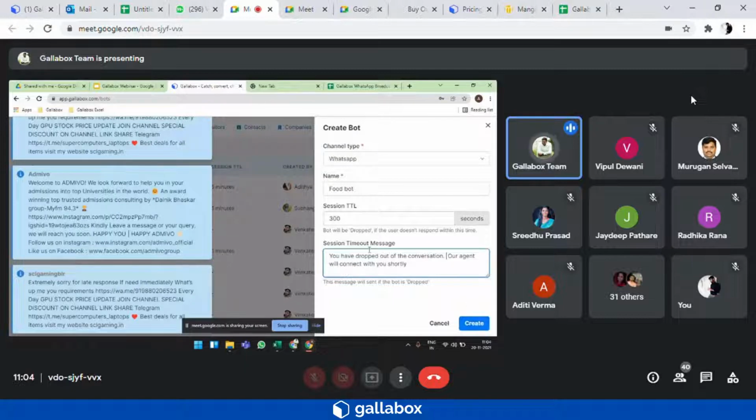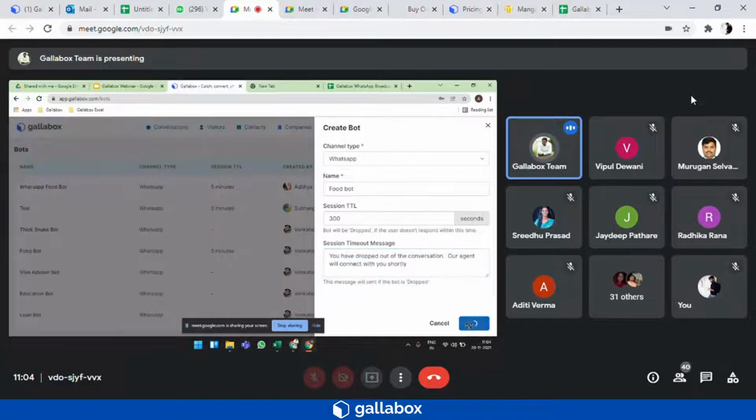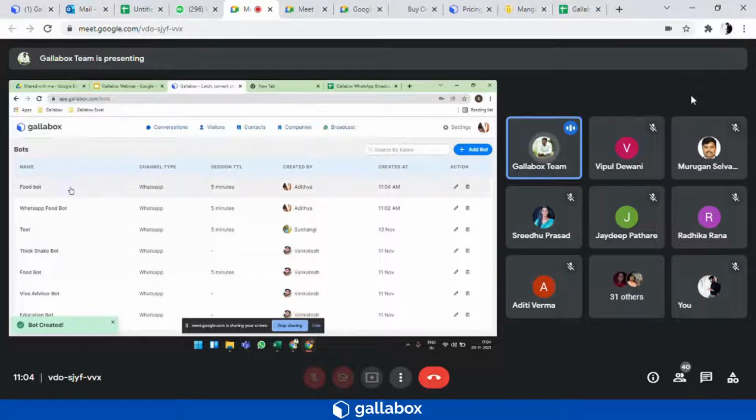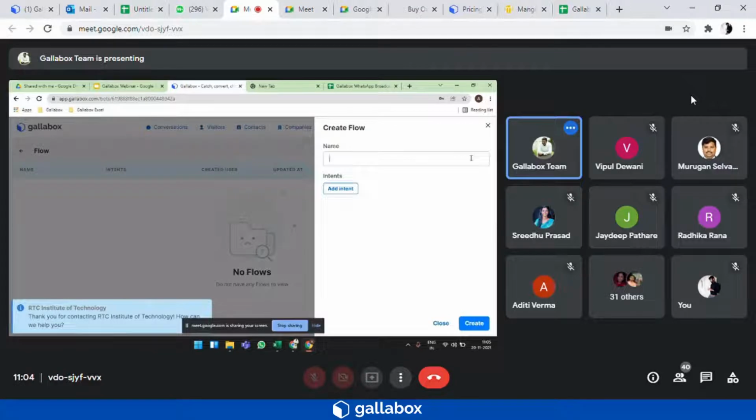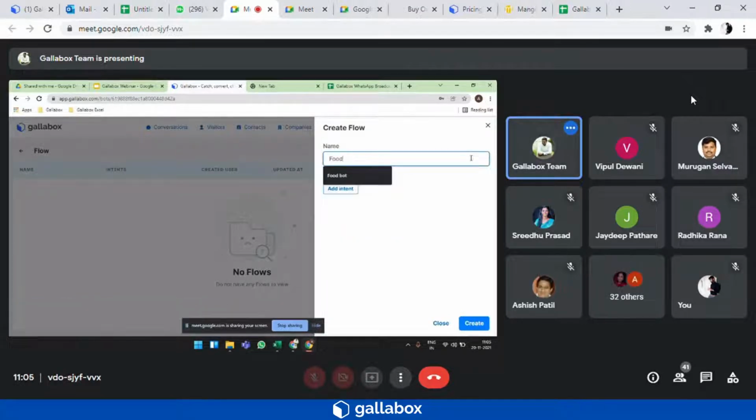Once you have a session timeout message, you can create the bot, and you can see that the bot has been created in your system. Now, once the bot is reflected, you can click on this particular bot and create flows for your bot. Now, you'll have to give a name for your flow, and I will give it as a simple food bot.